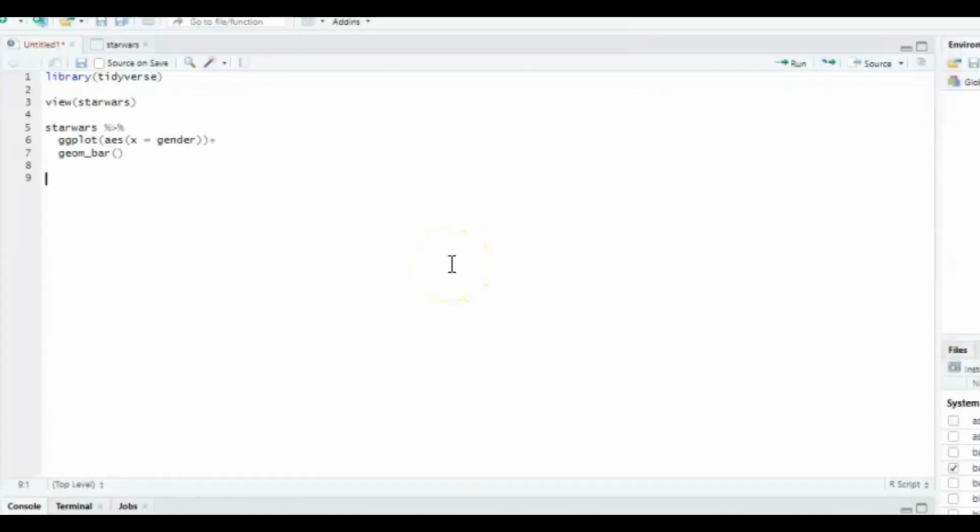What we're also going to do is create a histogram, and a histogram you make for numeric variables. So gender was a categorical variable, and height, for example, is a numeric variable. So how do we make a histogram? Well, in exactly the same way.